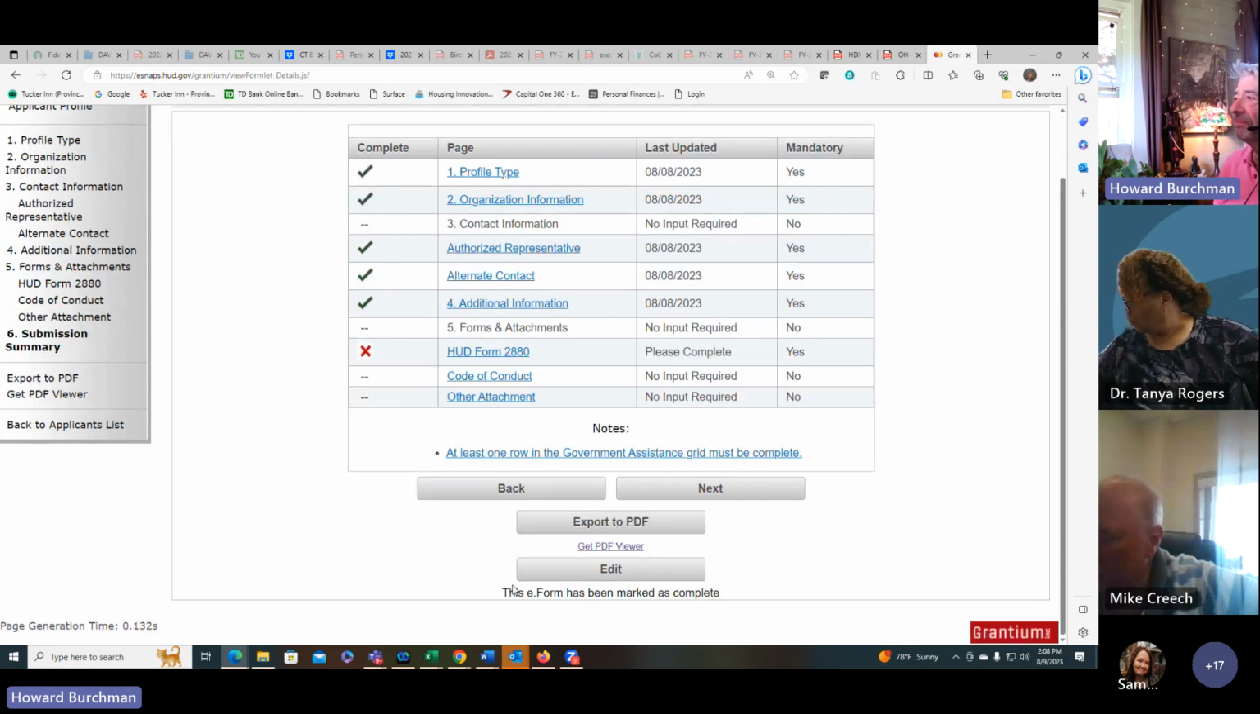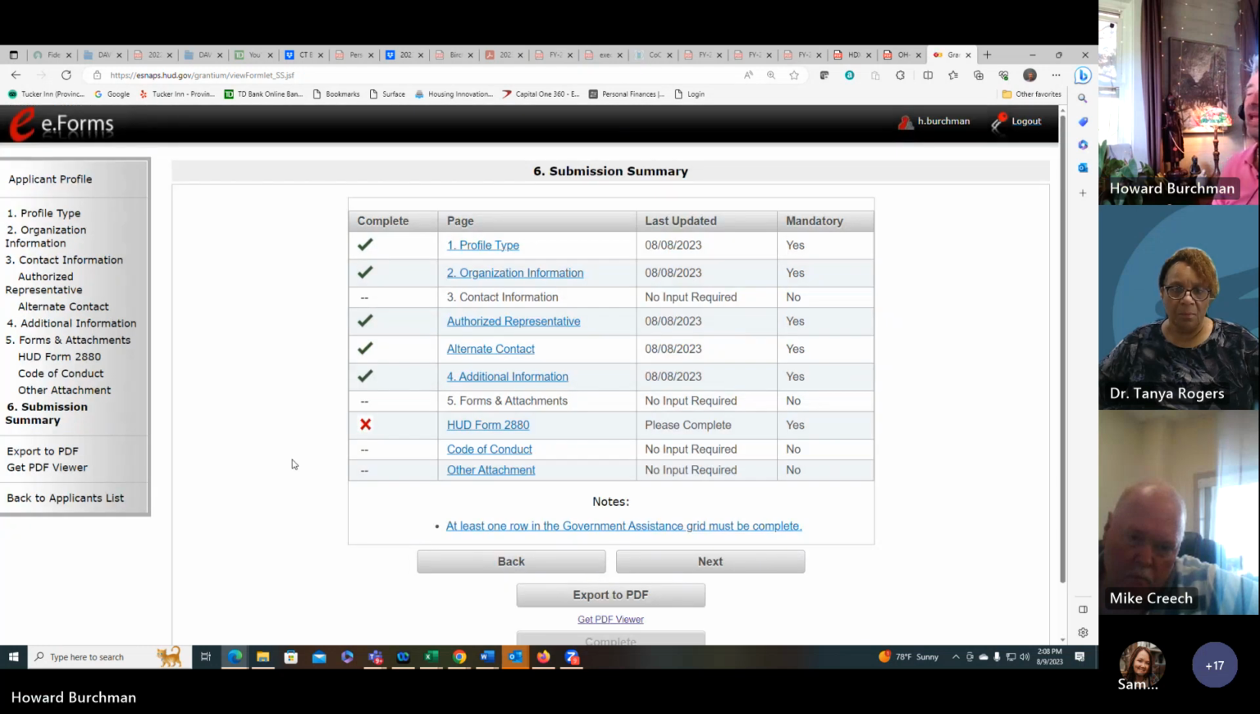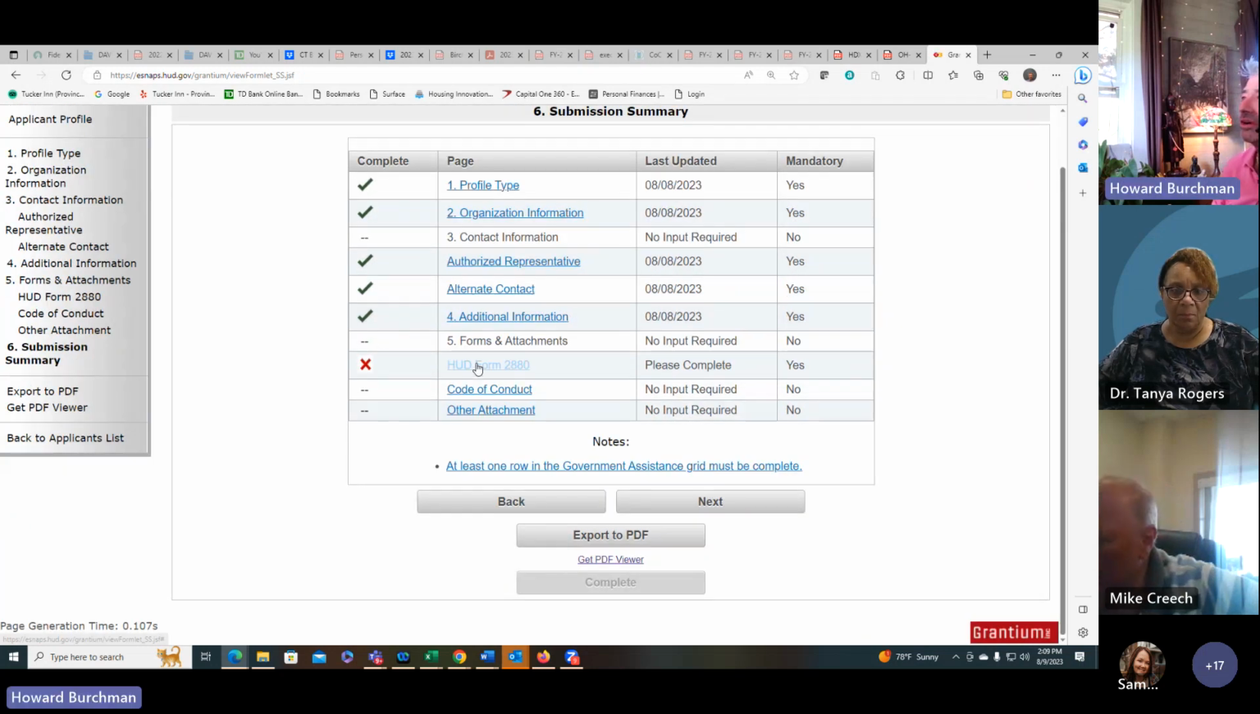And first you see on the bottom here, it says this e-form has been marked as complete. That's saying you can't edit it. So what you need to do is click on, so another thing I want to show you, see how there's this red X on this HUD form 2880? Whenever there is a red X, it means something needs to be completed. HUD is not accepting it as complete. Everything has got to have a green check mark in it for it to be fine. So you click this edit button, and then you click next to the screen where there is this X form.